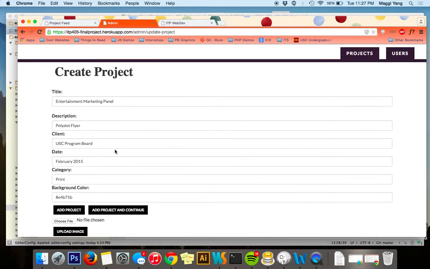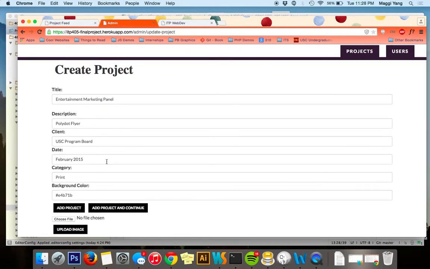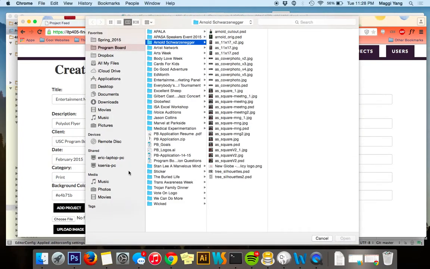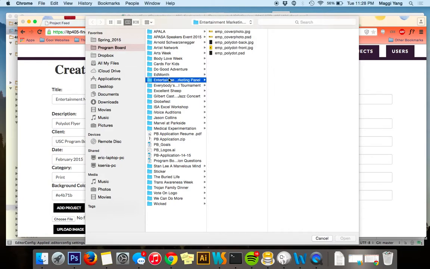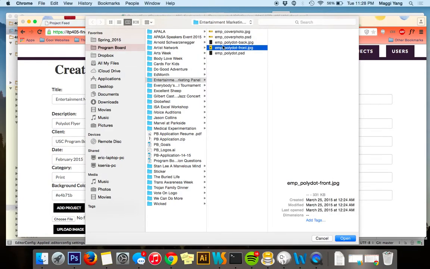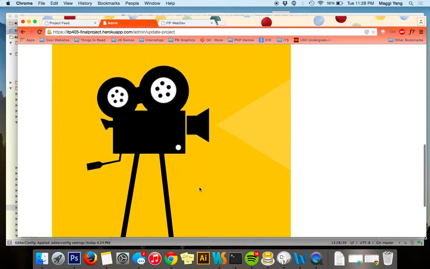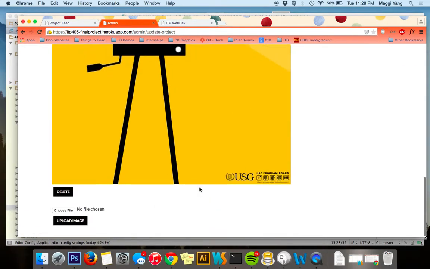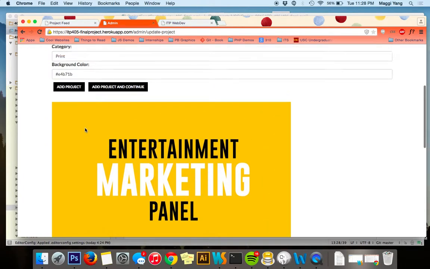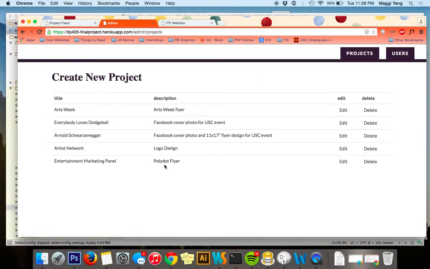If it works, all the data is validated. That's on the server side using Sequelize. Here, I don't have to add a photo, but that's kind of the point. So if I go here and do add, and I click upload once the file has been selected, you'll get a preview of the file. And then to save it, you just click add project, and it's been added.